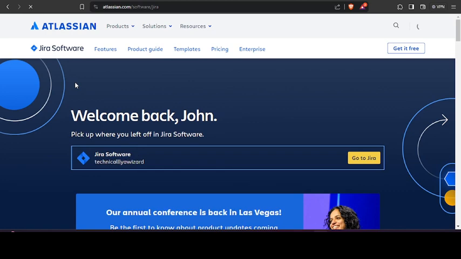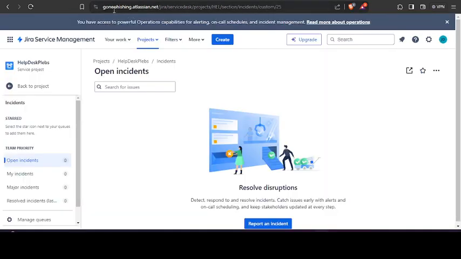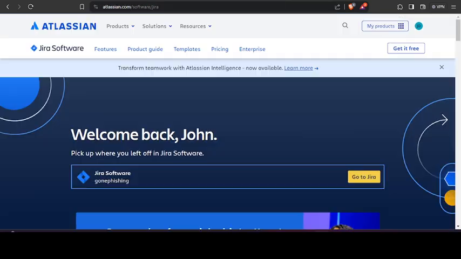Once you're at this page, you can click Get It for Free at the top right-hand corner, and then you can go ahead and set up your account. I've already set up my account, so I'm not going to go through the account setup process, but basically it's just going to ask for an email address, and it's going to ask you to specify a specific website name. Like I've set mine to gonefishing.atlassian.net. You can set yours to whatever you want, as long as it's available. It'll let you set it.